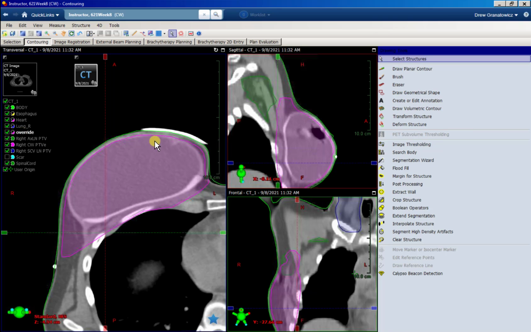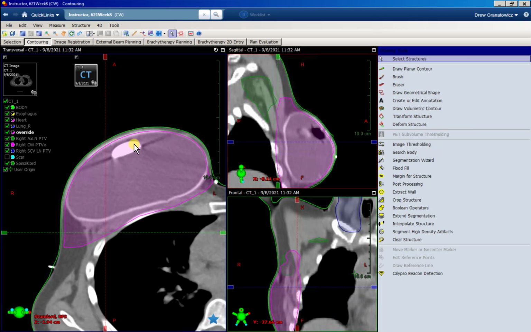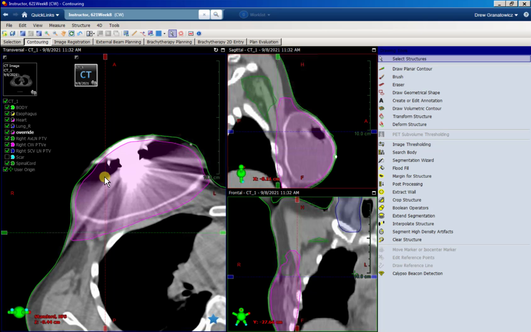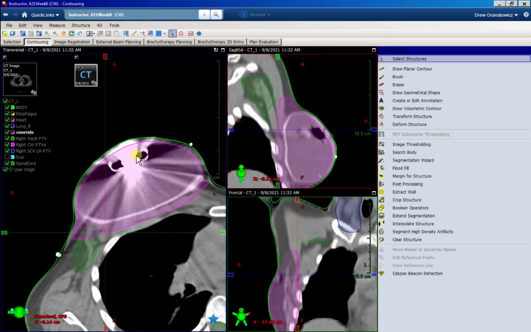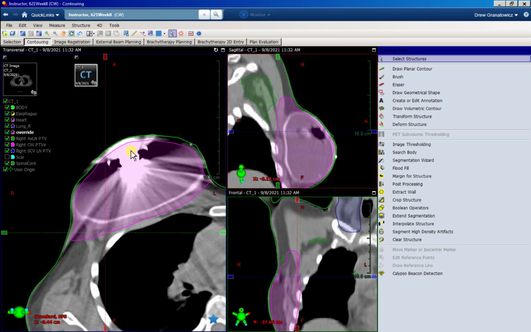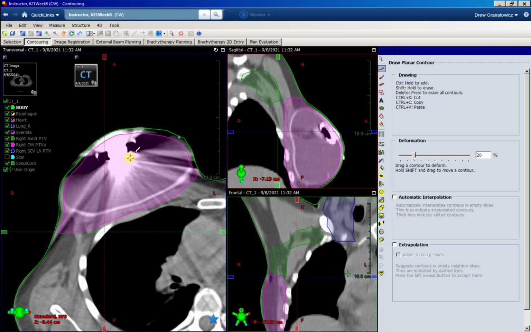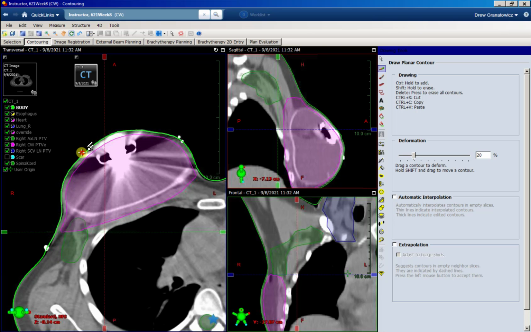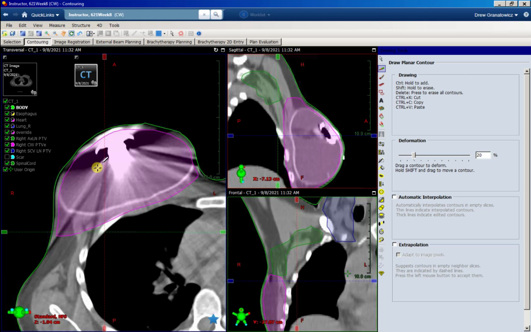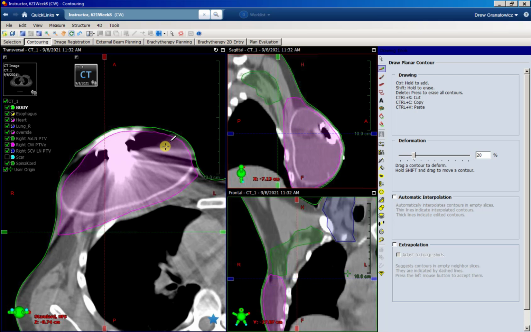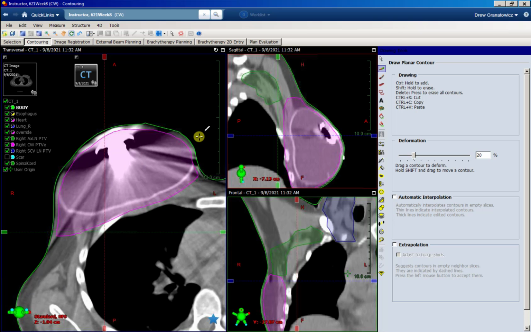Next is, because we have these expanders in here, we get all this artifact, right? And that's just what the expander looks like. It has this big metal insert in here, and it creates all this artifact. So we need to clean that up a little bit. I'm going to clean up my body a little bit here too. That looks okay.